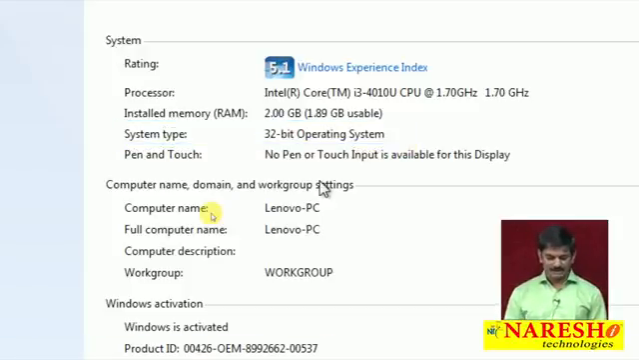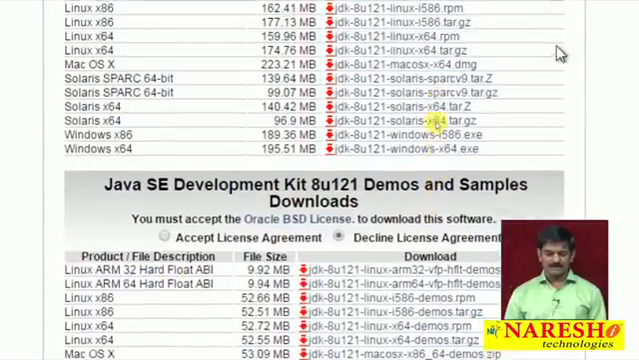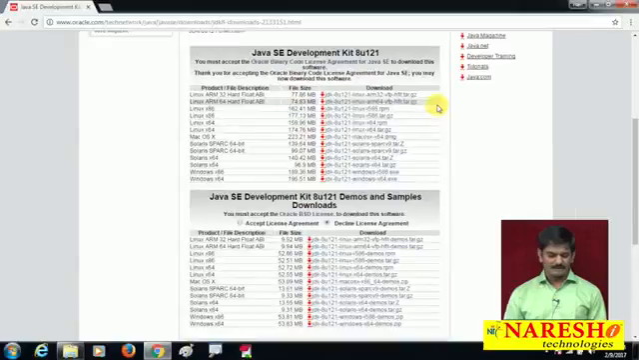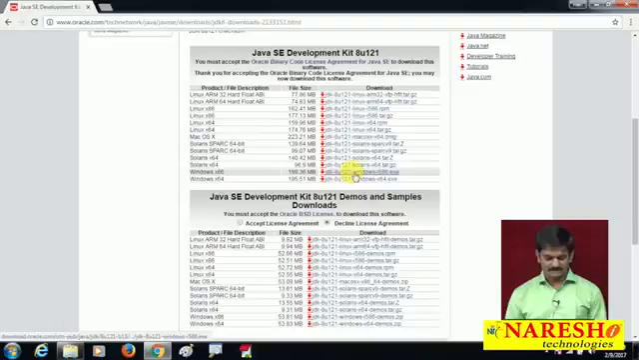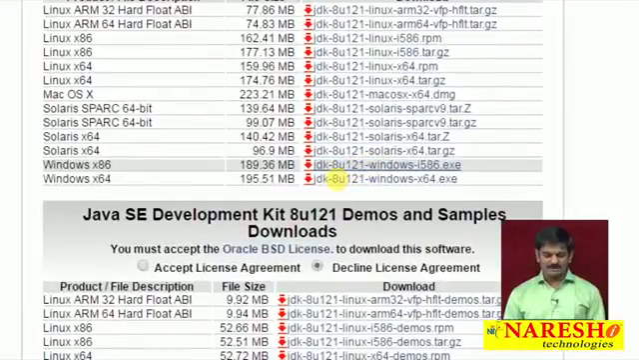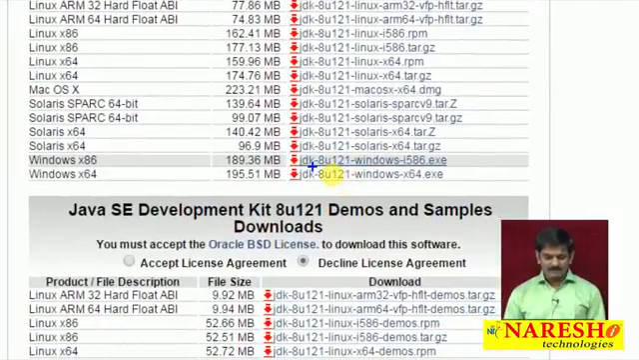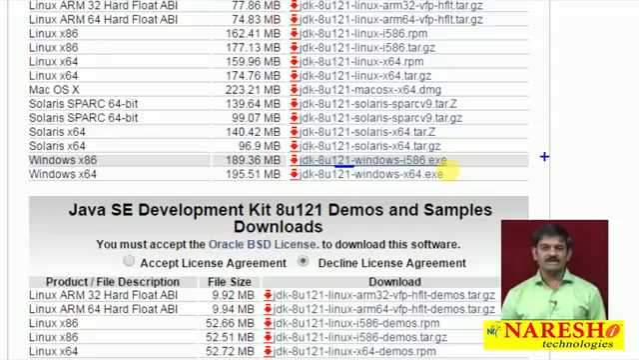Fine. Go back. In this window, now I have to click on Windows x86. Please concentrate for 1 minute here. It is showing Windows JDK 8u121. The current version you are going to download is JDK 8 update 121.